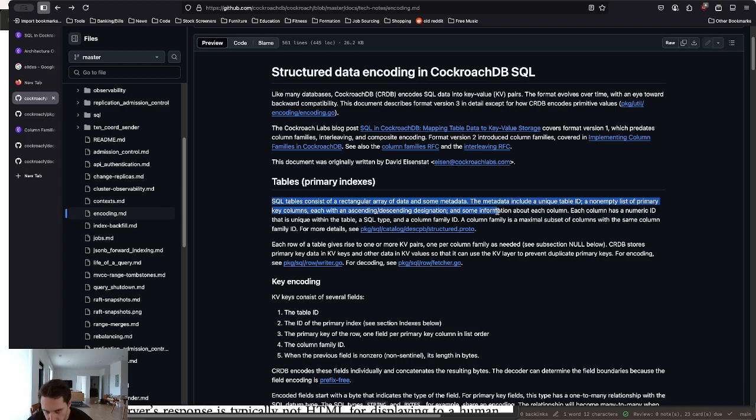SQL tables consist of a rectangular array of data. The metadata include a unique table ID, a non-empty list of primary key columns, each with an ascending/descending designation, and some information about each column. Each column has a numeric ID that is unique within the table, a SQL type, and a column family ID. A column family is a maximal subset of columns with the same column family ID. For more details, see.